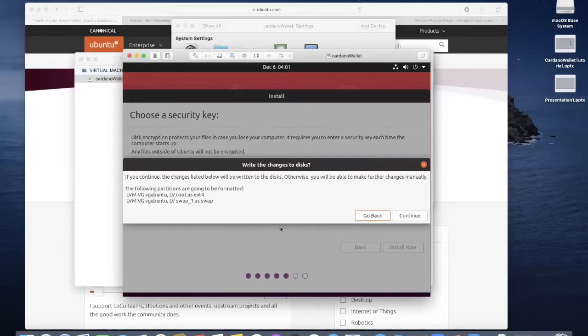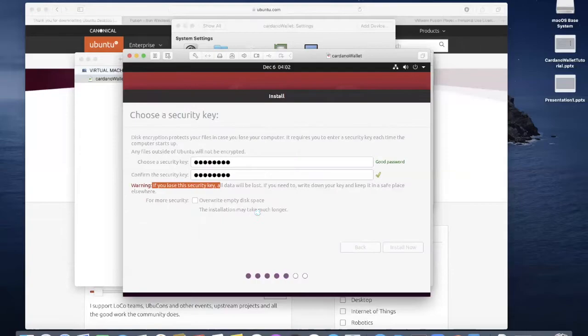Okay, this is just letting you know that I formatted and partitioned the hard drive into a swap and into a root partition. This is an automatic thing. This is fine for the purposes here. So I'm going to click continue.